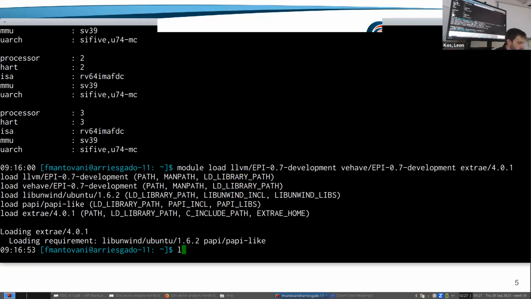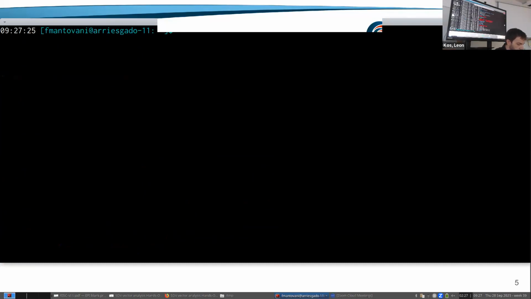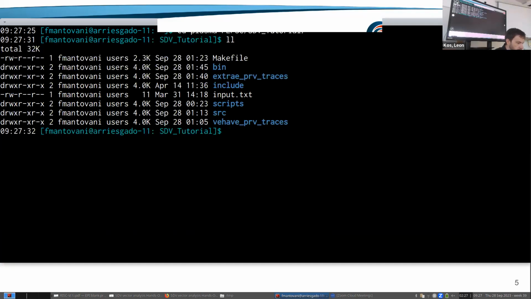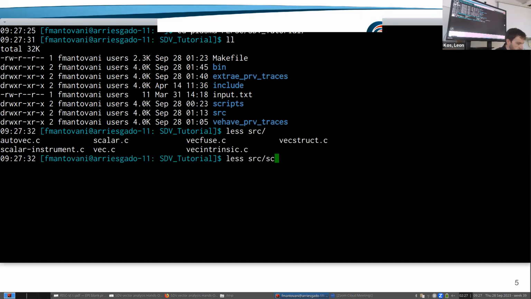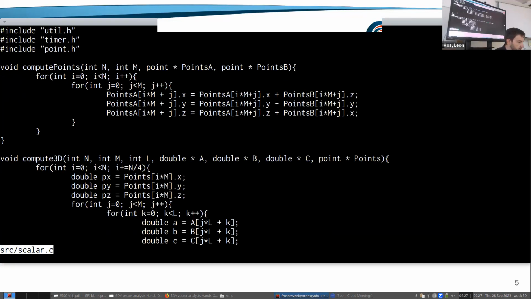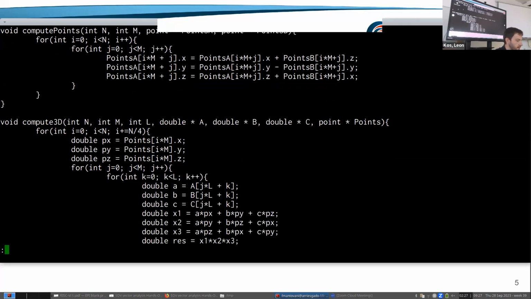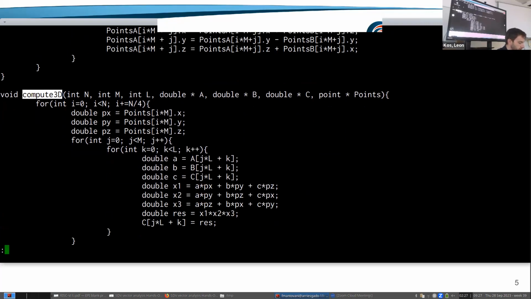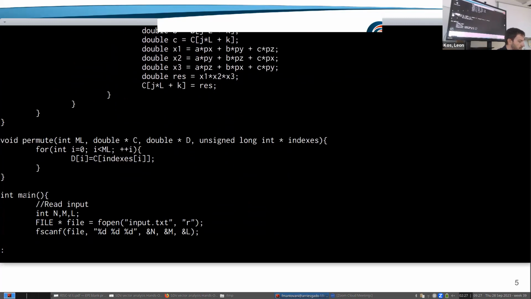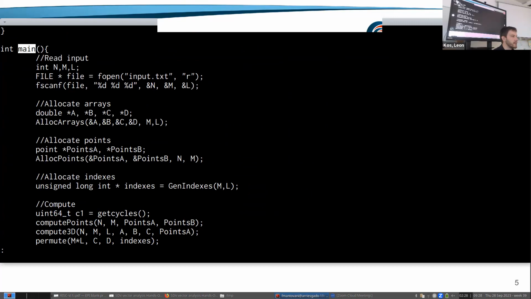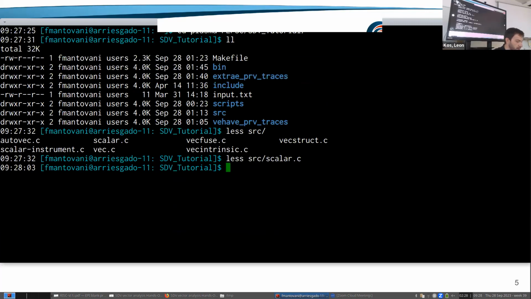I already loaded the modules. This is my home, so I go to the Plasma-PEPSC tutorial. Here I have my files, the makefile. If I look at the SRC Scalar version of the code, you will see the four functions that I showed before: compute point, compute 3D, and permute, and the main function that calls them in a loop. So what I showed in the slides is in the source code here.